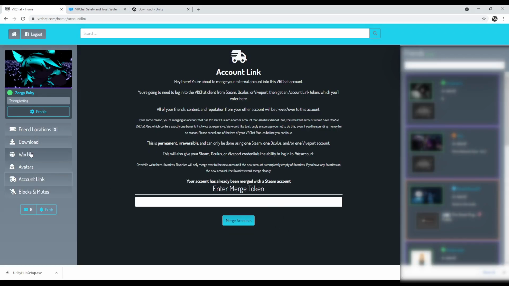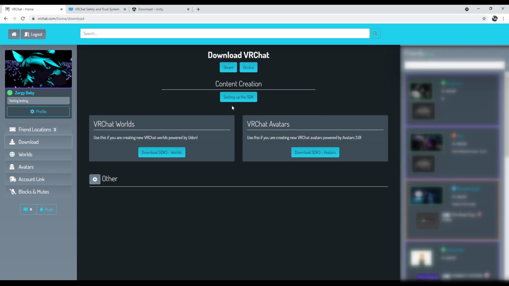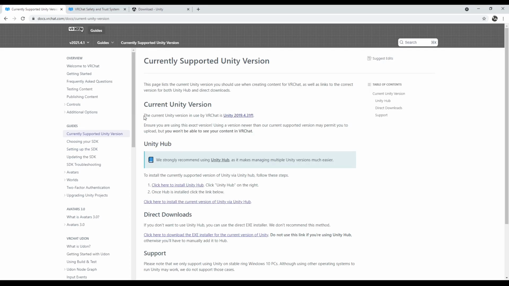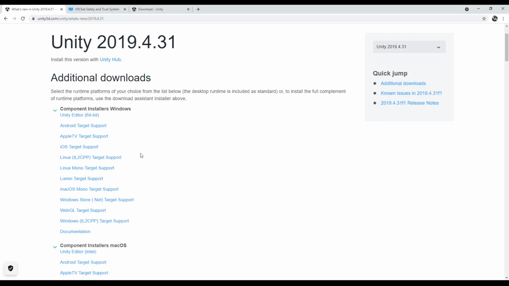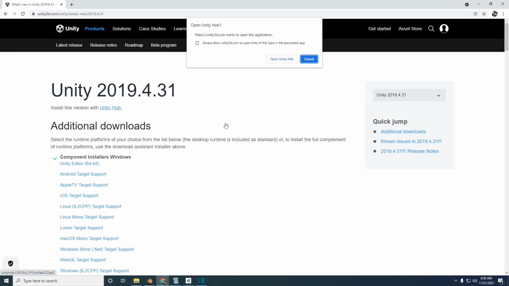Log into your VRChat account on the VRChat website and navigate to the download button. Check for the current version of Unity to download by clicking Setting Up the SDK and then clicking Current Version of Unity. Click the hyperlink followed by the current Unity version used by VRChat. This brings you to the Unity page. Click the hyperlink, install this version with Unity Hub.